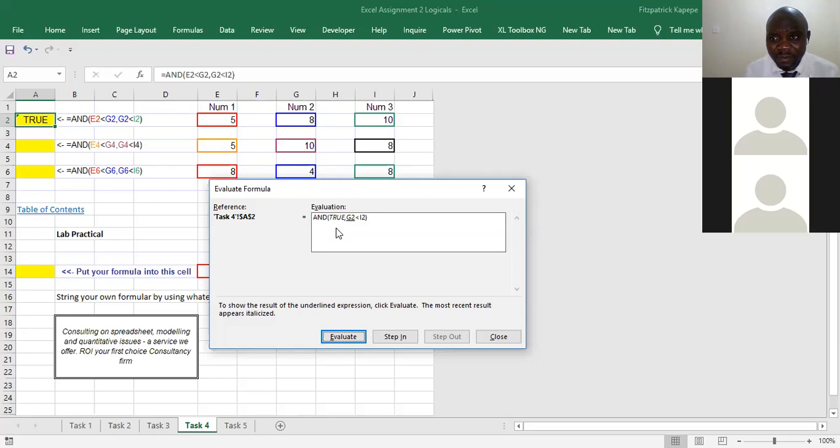Hello, are we there? Yes, sir. Then again, you press evaluate again, and it shows you that G2 is number 8. Again, when you press I2, there is number 10. You press evaluate again, and it shows true. When you press evaluate last, it has gone to true, because true is 1 times 1, which gives you true. This is your final answer.